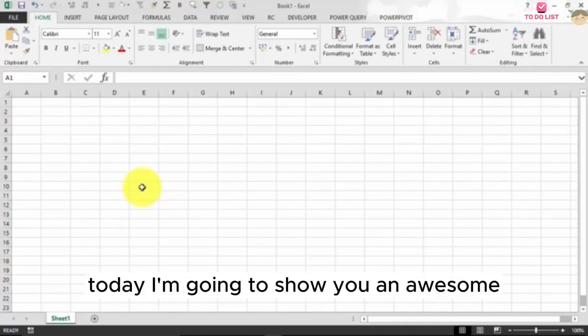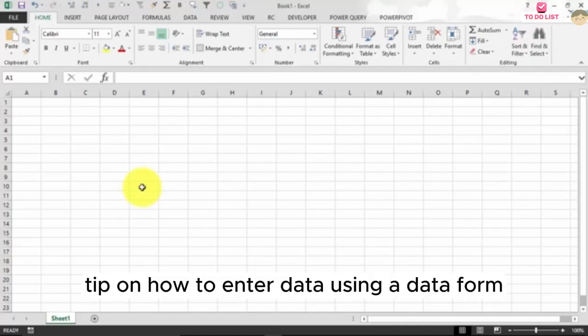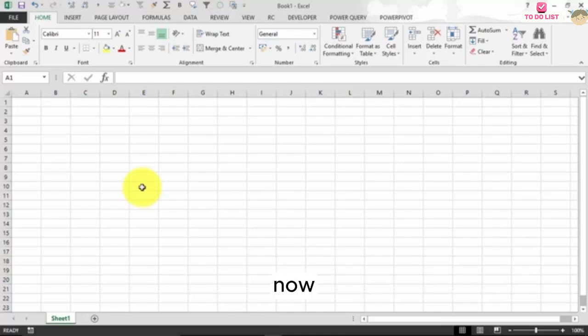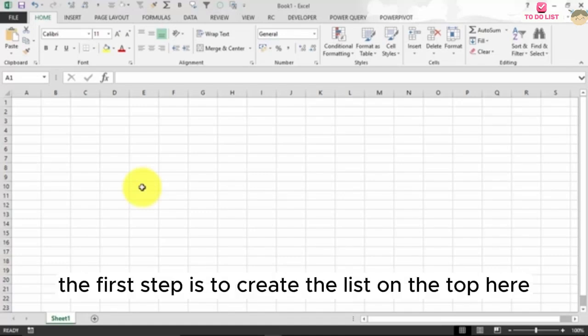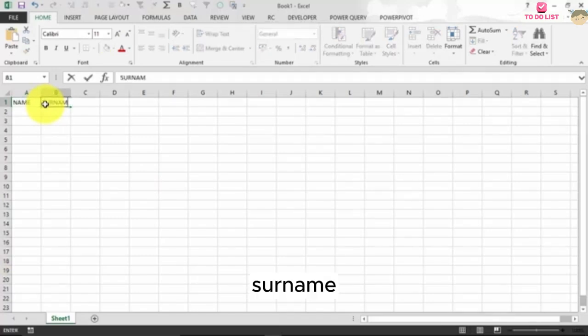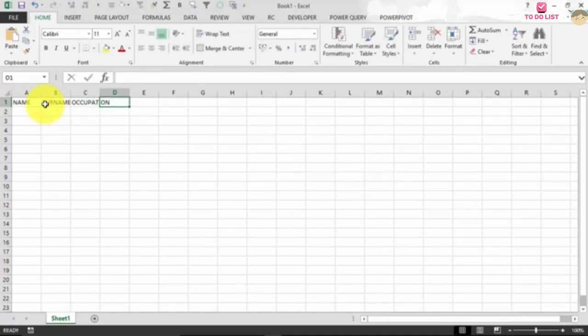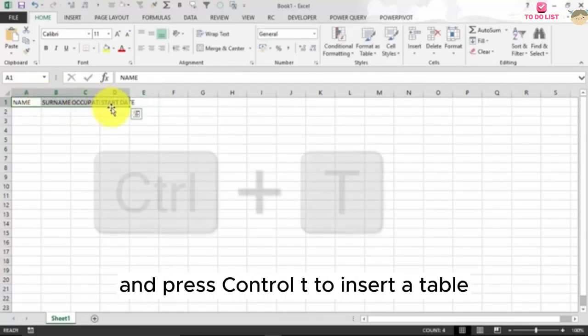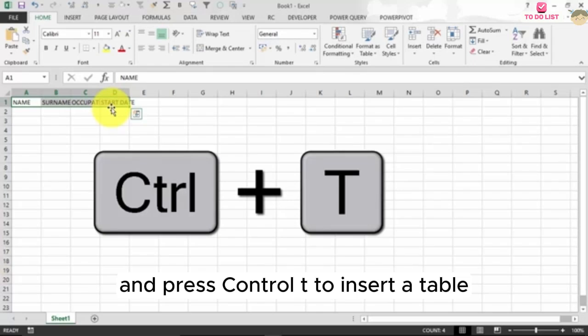I'm going to show you an awesome tip on how to enter data using a data form. Now, the first step is to create the list on the top here. So let's put in name, surname, occupation, start date. Now let's highlight this and press Control T to insert a table.